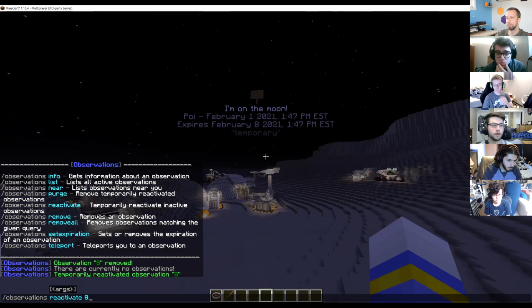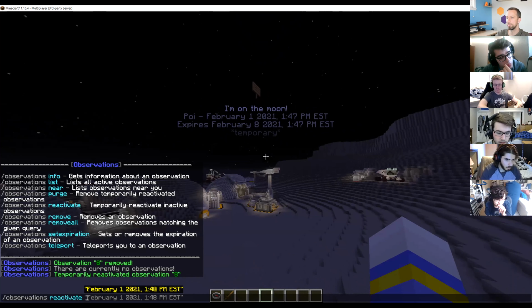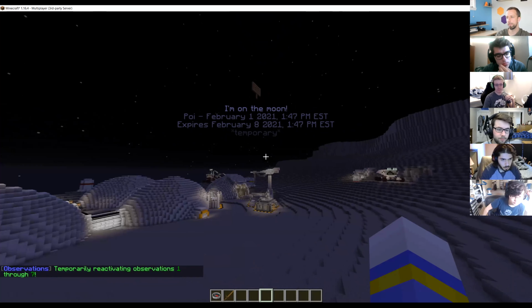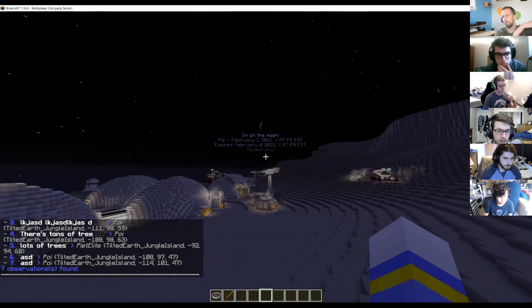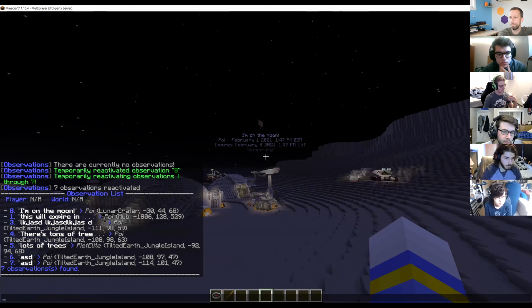But notice how we're on 8. We can actually reactivate 1 through 7 as well, to activate all those other ones that were there before. We can see that 7 were reactivated, and now if I list here, we have all of these random observations. These are all just test observations that I've made. I think Peter actually made one.